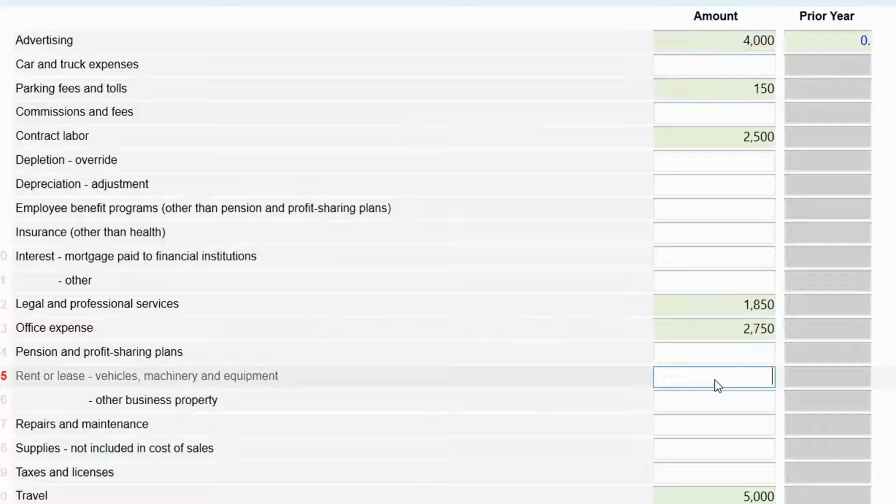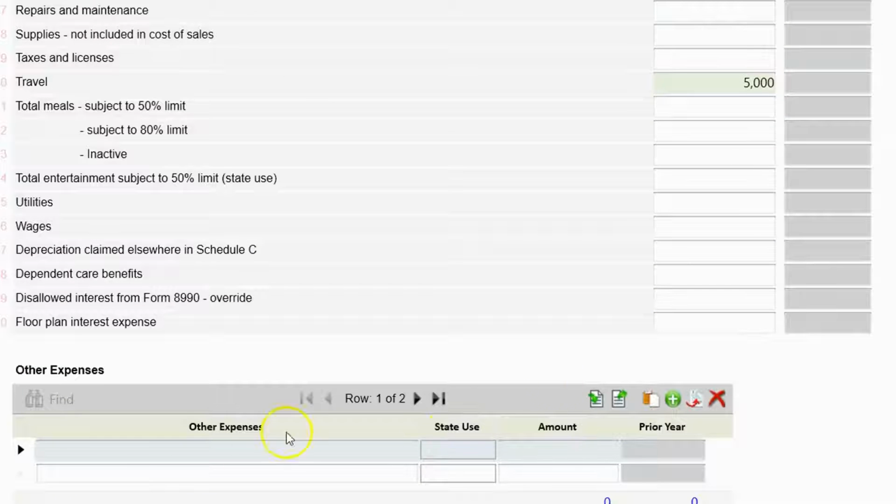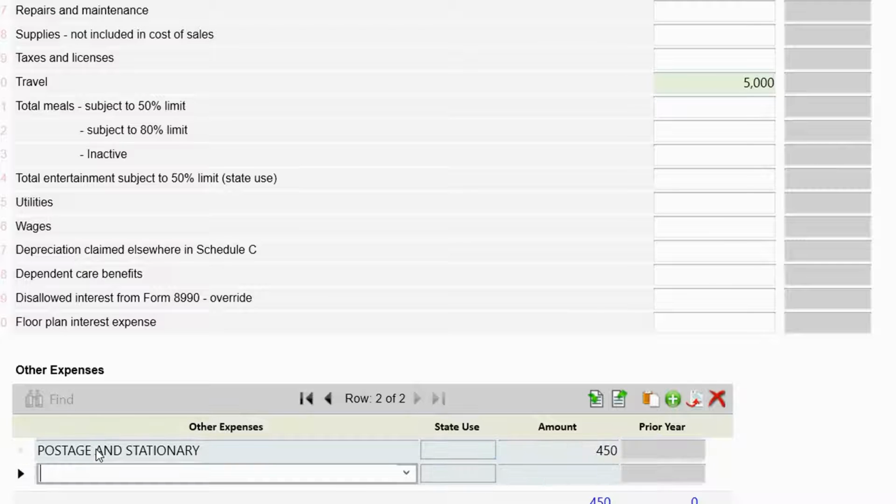Just rent, home office. So there's a square footage, and I'll do a separate video on that. But to say that's another $2,600. And then you can add some other expenses that you don't see here. So, just say like postage, right? He had to send a lot of FedEx postage, stationery, right? So, let's say that's another $450. Okay. So there's that, right?